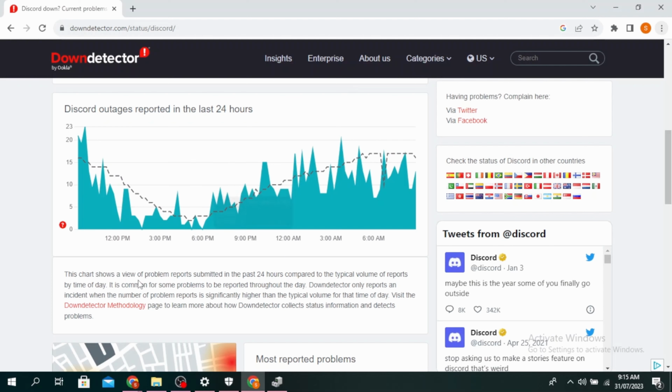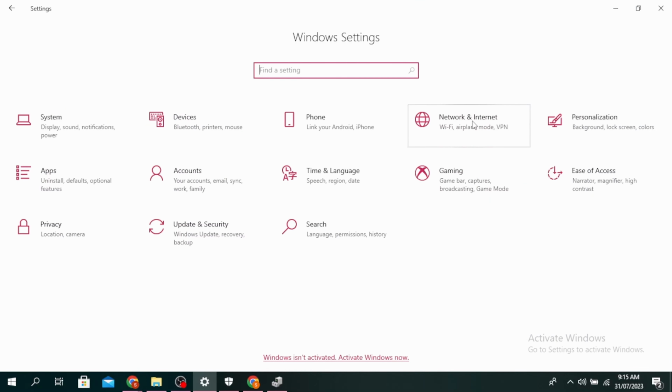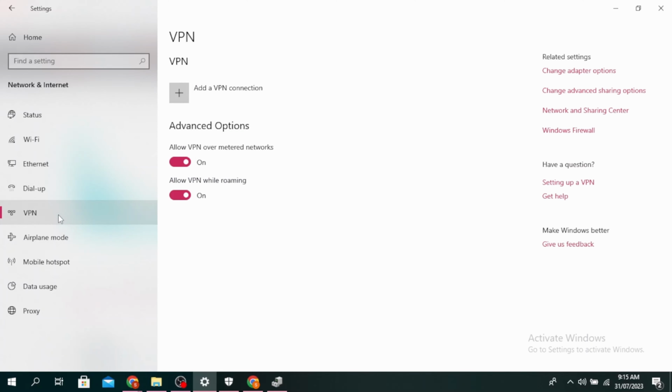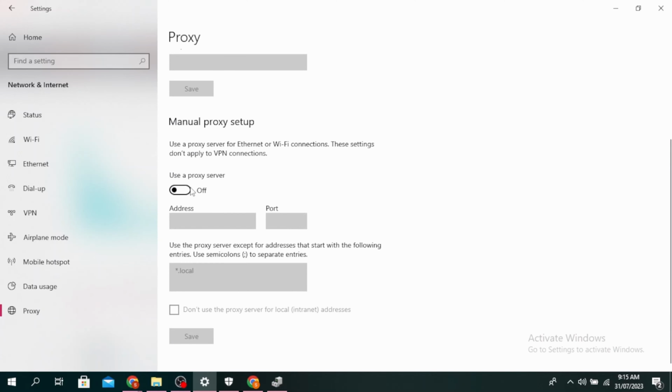The next method is to disable VPN. Go ahead and open your settings, and you can do that by pressing the Windows and I buttons. Go ahead and click on Network and Internet. Click on VPN and then disable Allow VPN over metered networks and Allow VPN while roaming. Go ahead and click on Proxy and then make sure Use a proxy server is also disabled. And then restart your PC.